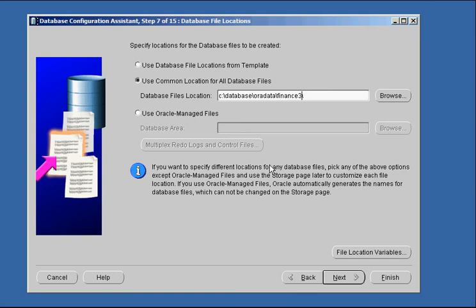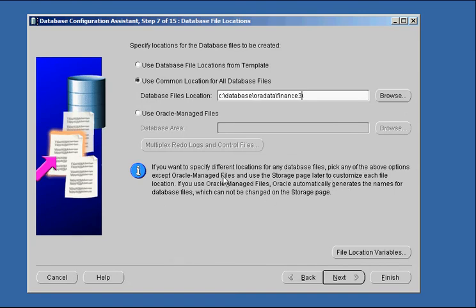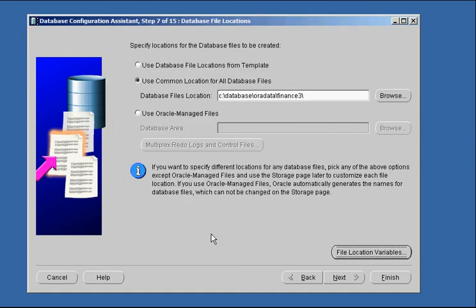If you want to specify different locations for any database files, pick any of the above options except the Oracle managed files, and use the storage page later to customize each file location. And I'll show you what that's all about. File location variables, and I'll show you what that means coming up. This is just how the DBCA does what it has to do to put your files on disk.